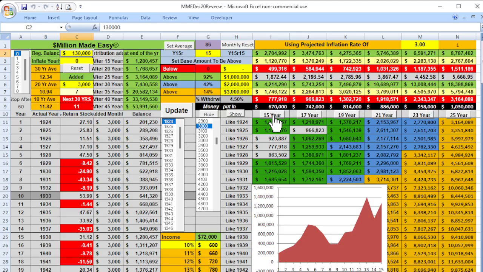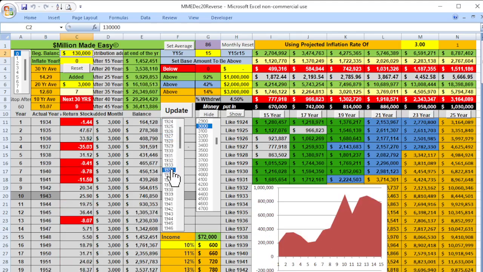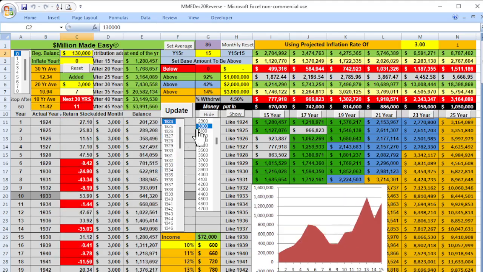Right now, we've got the 15-year graph showing. And if we run the numbers for 15 years, again, using returns for the last 100 years, right now we've got the 1924 graph showing. Whatever year I pick here, it's going to change the graph accordingly. But I want to point out some different things from this graph right here.